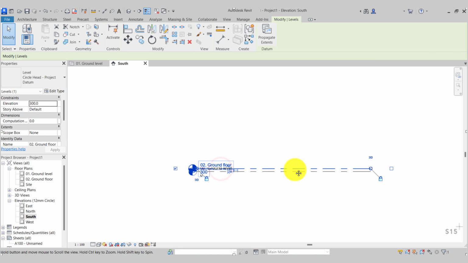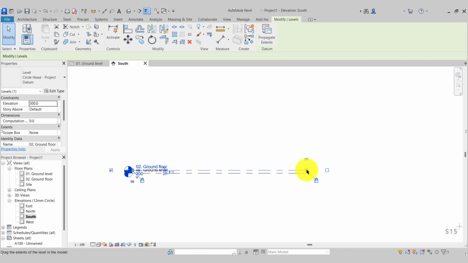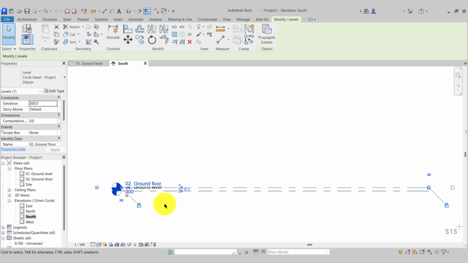We can extend that out, and the ground floor and ground levels are attached to each other, so when you expand one, the other will also expand.